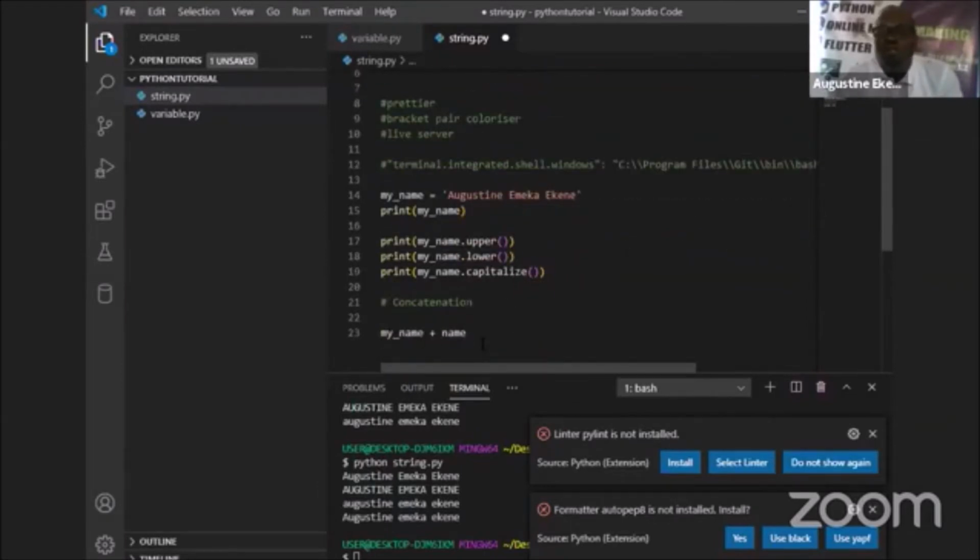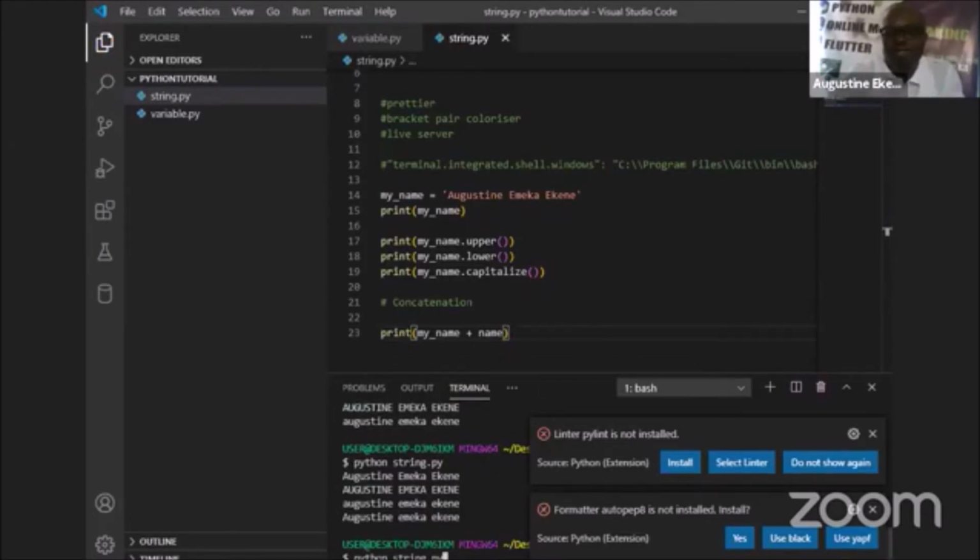But you know, if we run this, nothing is going to come out on the console because it's not prefixed with print. So we are simply going to put this inside print statement so that we can print. So I'll put this and put this. So having this now, we can say Control S to save. Once we save this, we can go back and run again so that we see how it concatenates. You can see now we have Augustine Emeka Ekene Ono. So everything is joined together.